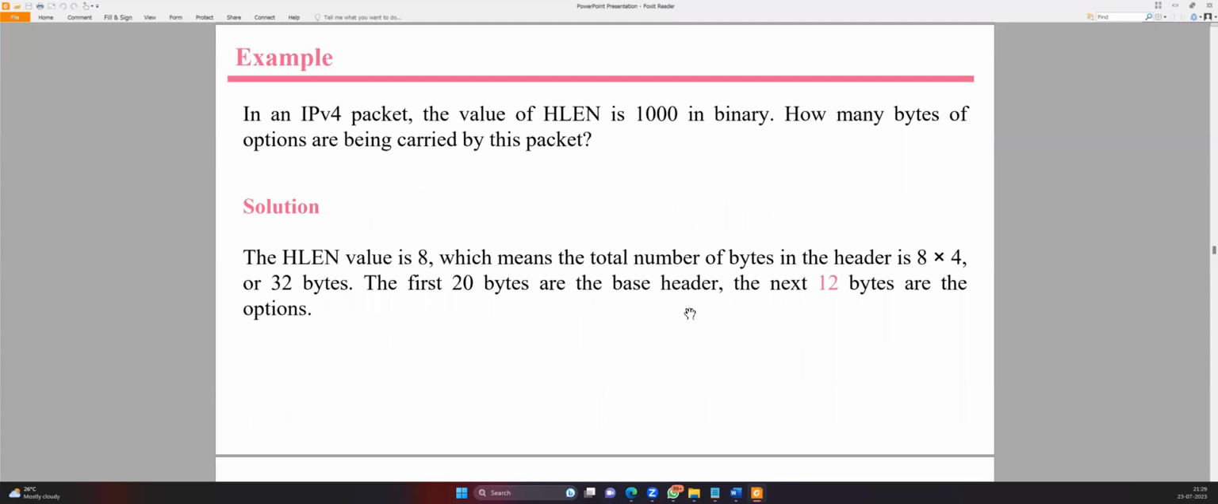Okay. So this is a problem. In an IPv4 protocol, the header length is 1000 in binary. How many bytes of options are being carried by this packet? So here 1000 means 8 in decimal, right? So if it is 8, then to find the number of header bytes, it is 8 into 4. That is actually 32 bytes. Whatever the header length value is, you have to multiply by 4. So 32 bytes are there.